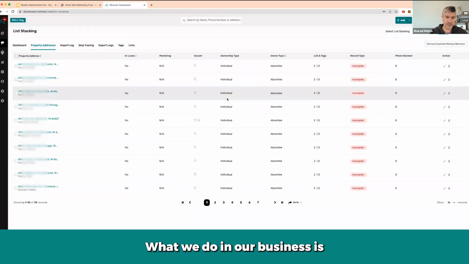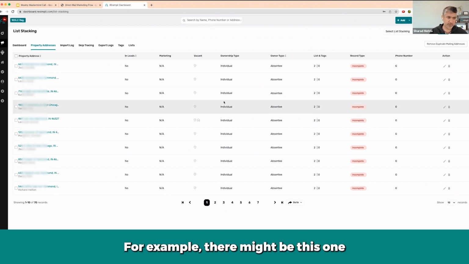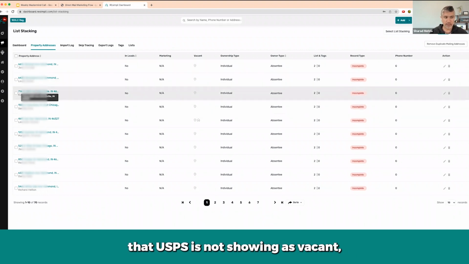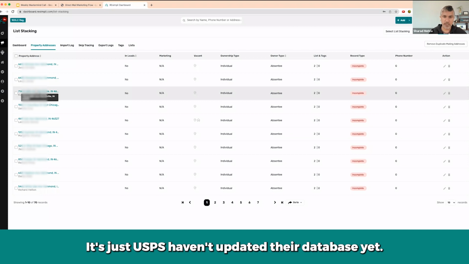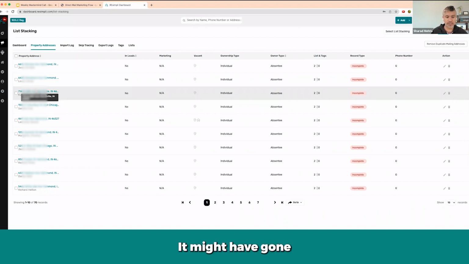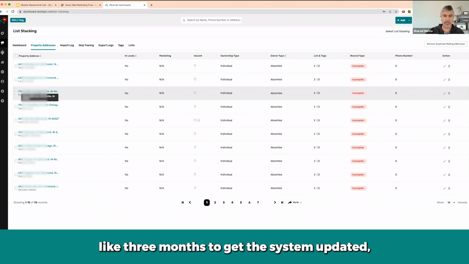What we do in our business is, even if it says the mailing address is vacant, we still end up sending them mail and just get a confirmation as a return mail. If it comes back as return, then we remove them for future mailing. And there might be addresses that USPS is not showing as vacant, but when you actually send them a mail piece, it might come back as return mail. It's just that USPS hasn't updated their database yet. It might have gone vacant yesterday, and USPS tries to deliver it today. It takes them 2 to 3 months to get the system updated, but it might come back as vacant, so then you go in and update your database.